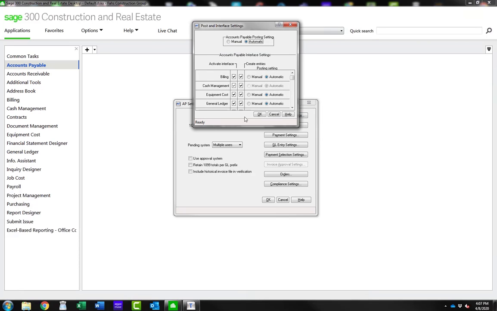Post and interface settings, we generally have all of them on automatic. If you have control concerns, you could set them to manual so that a supervisor would have to post those invoices and review the printouts for them. But normally we have all these set to automatic. The only time you'd check any of these differently would be if you're calling into Timberline's support and they need you to shut something off so they can fix an error.